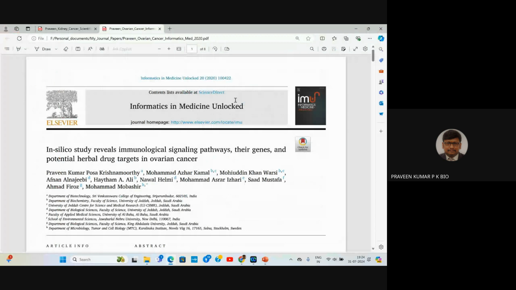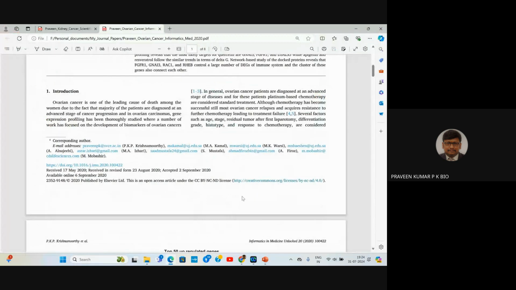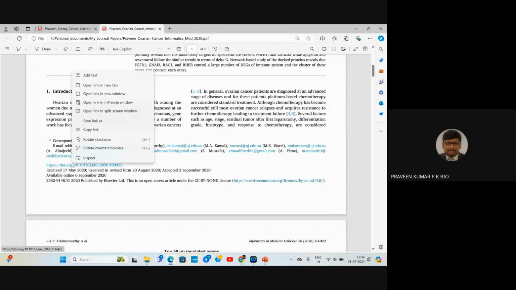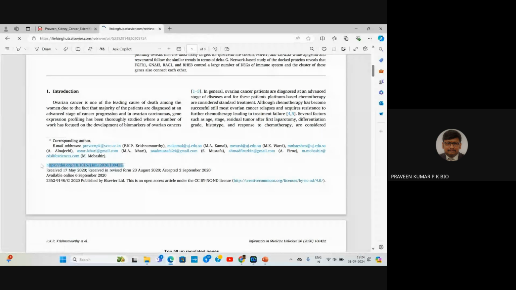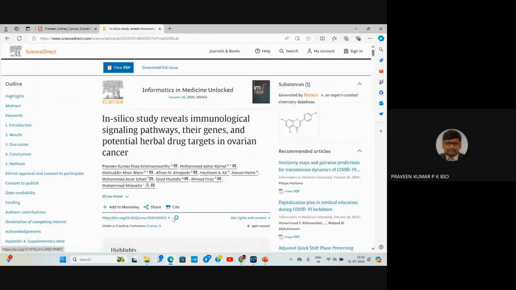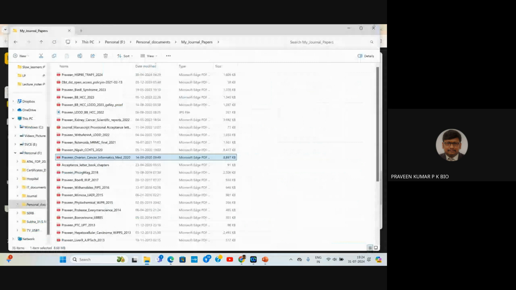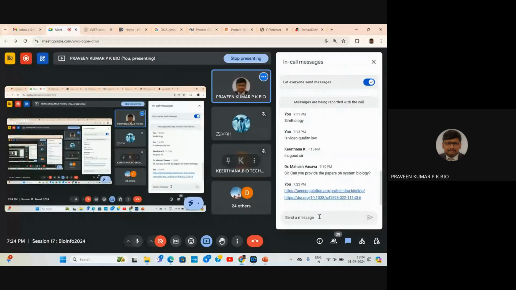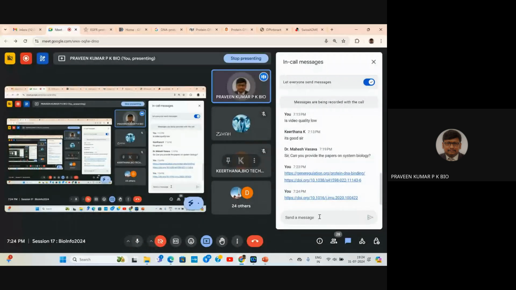So the first article is published in Scientific Reports. This is from Informatics in Medicine Unlocked. So all are commercial, and both publication fees are more than 2 lakhs. So this is Informatics in Medicine Unlocked. These two papers pertain to the systems biology approach. One can leisurely find the information when you are free.